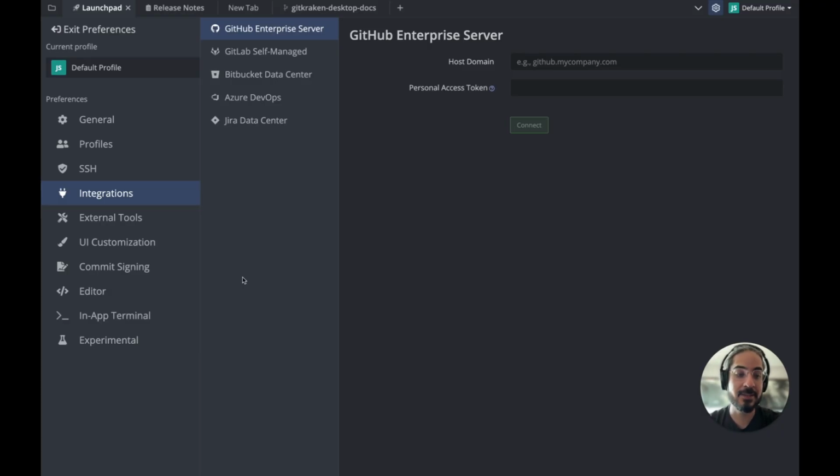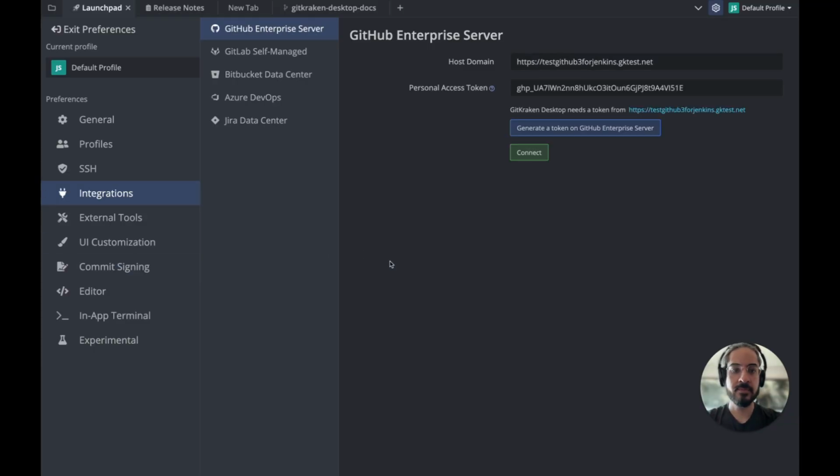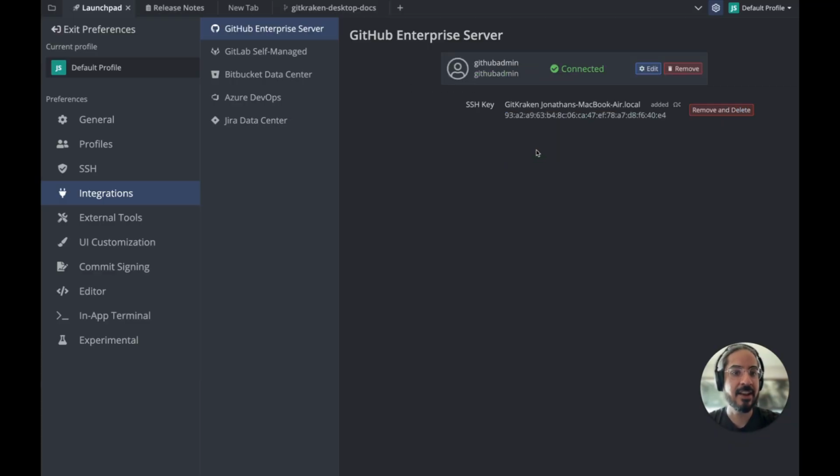Now I'm going to hit pause on this video and fill in some relevant details, and I'll be back in just a moment. I am back. So what I did is I grabbed my host domain, this is just a test box, it's very temporary. But this will be where you enter your host domain for your instance of GitHub Enterprise Server, but it's a similar idea for these other integrations, GitLab Self-Managed, Bitbucket Data Center, Azure DevOps, and Jira Data Center. You will need to generate a personal access token. I've already done that, but we have a shortcut here that will take you to where you would generate a token. And once you've done that, you'll be able to hit connect, and you are connected.